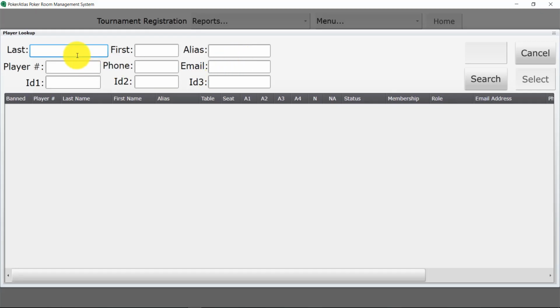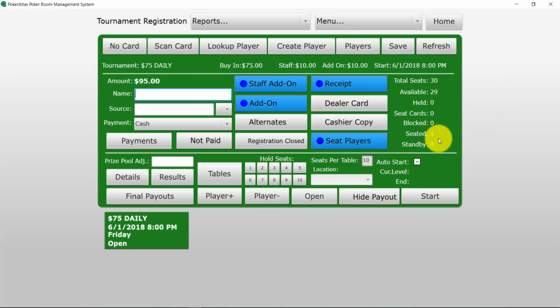So I'm going to go to lookup player. I'm going to put in the player's information, whether it be full or partial in any of these fields. I'm going to hit search, and I'm going to select that player. And now that player, as you can see, seated 1, has been added to our tournament.